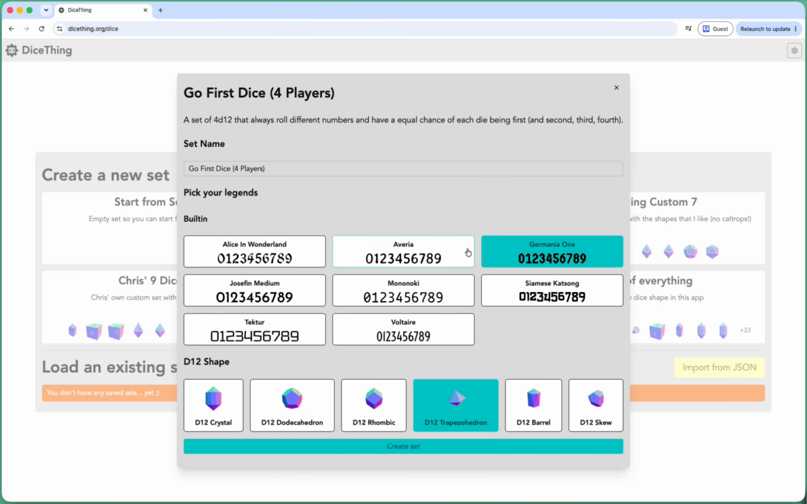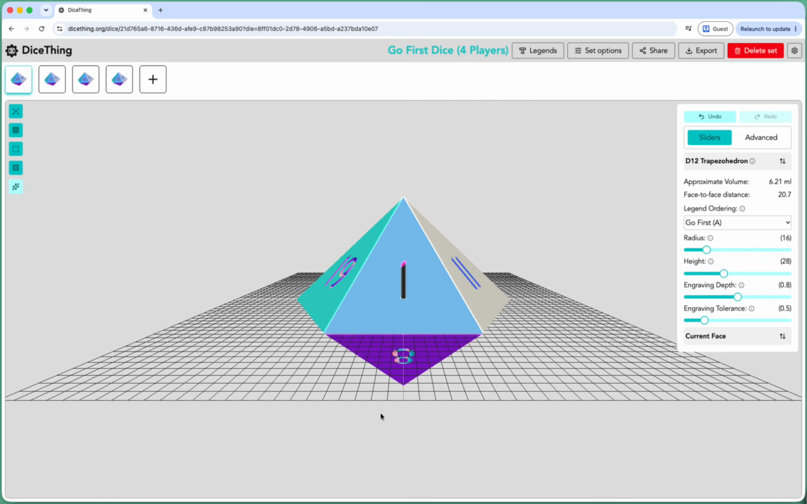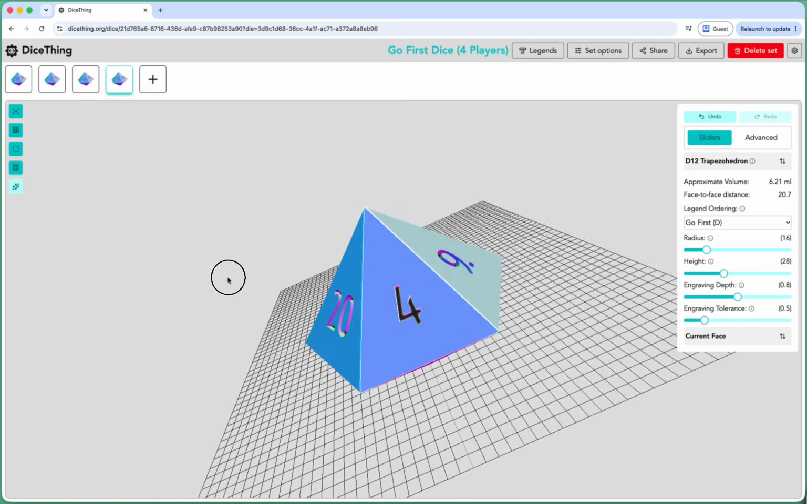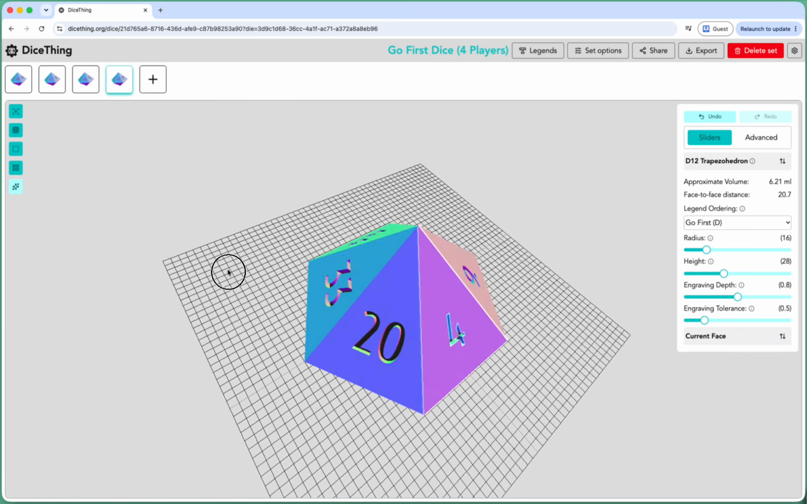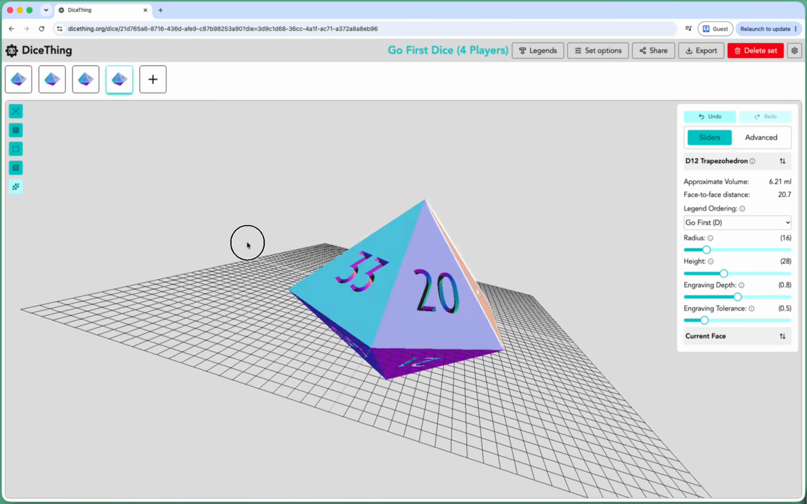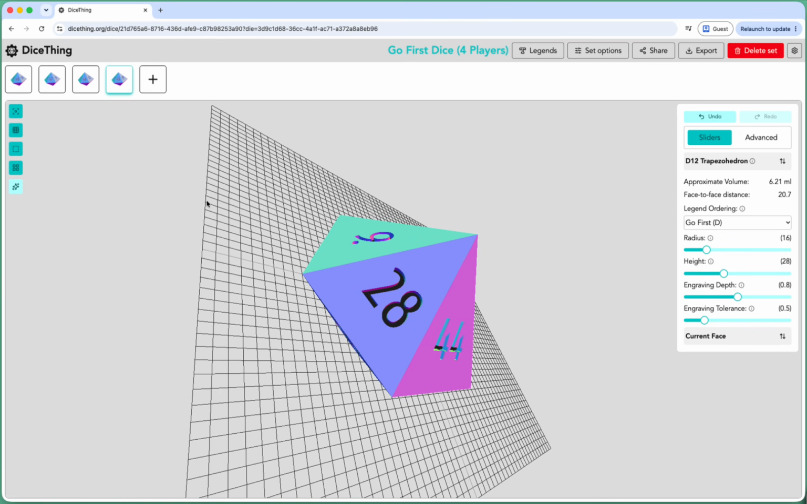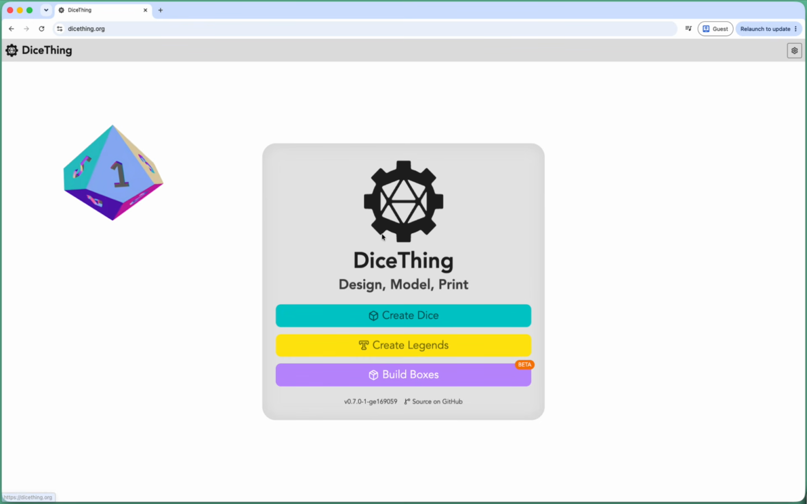Obviously the legend, these are the built-in fonts. Let's go with Voltaire, that's quite a cool one. And we create a set like this. Now we have 4 d12s with the numbers 0 to 48 on each of the sides. So all 4 of them could be rolled, and they will always roll distinct numbers, and there's an equal chance of everyone getting the highest and second highest and third highest and last roll. So that's really cool. Anyway, they're just fun.